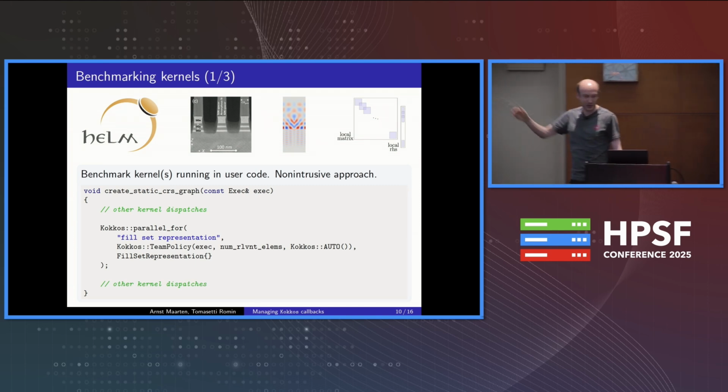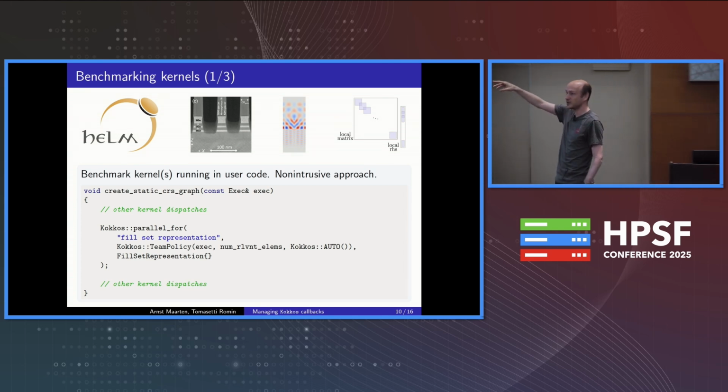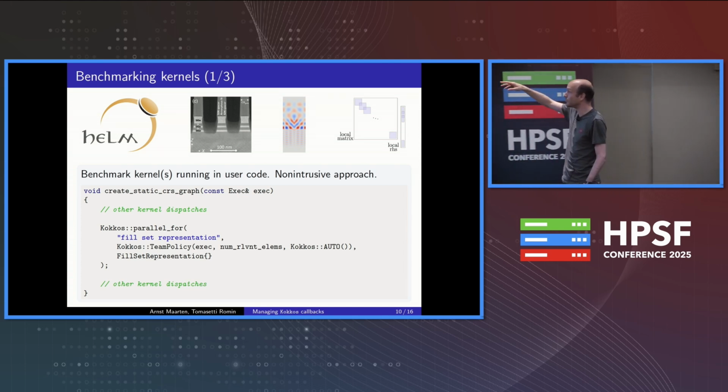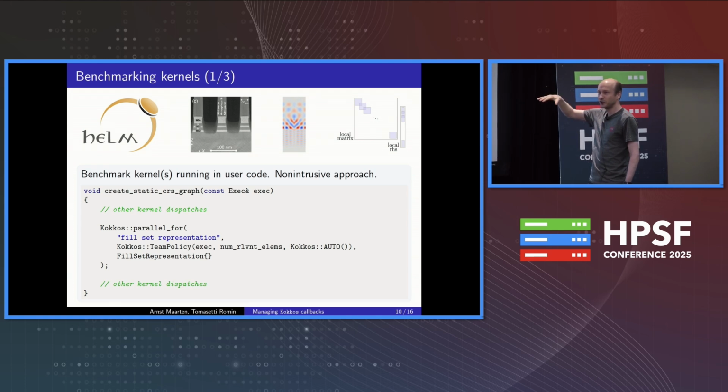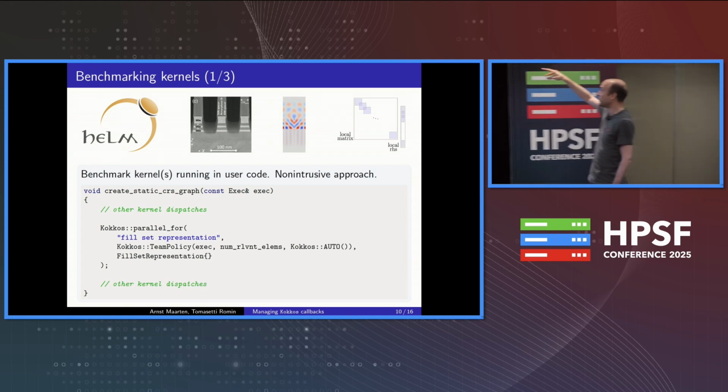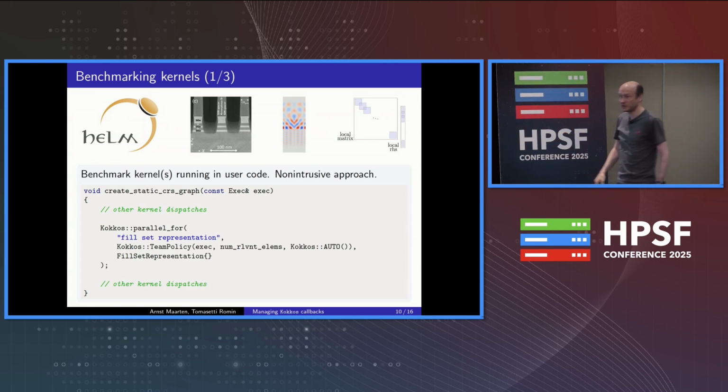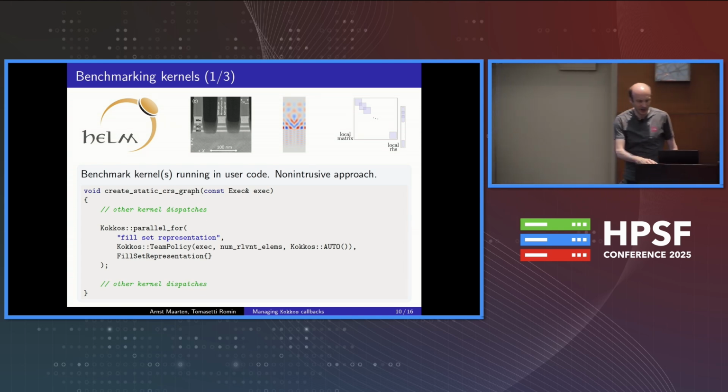In one or two slides, I will show you an application. It comes from Helm, which is the finite-element code that we developed in our group. Finite elements built on Trilinos, Kokkos Kernels. Current applications are electromagnetism simulations for semiconductors. And the application comes from where in the code we are constructing the sparsity structure for the finite elements.